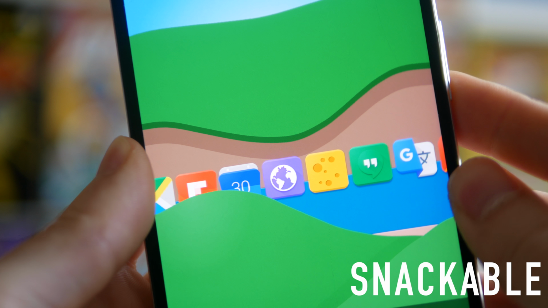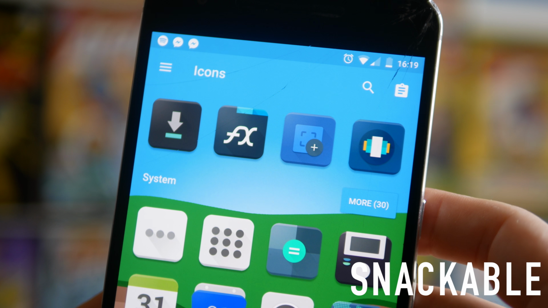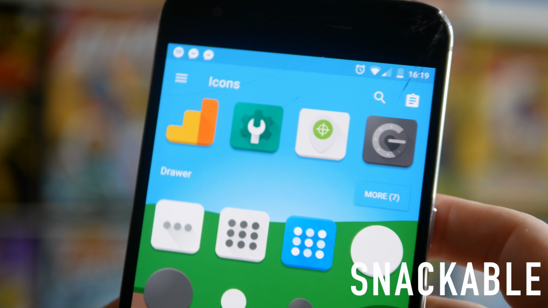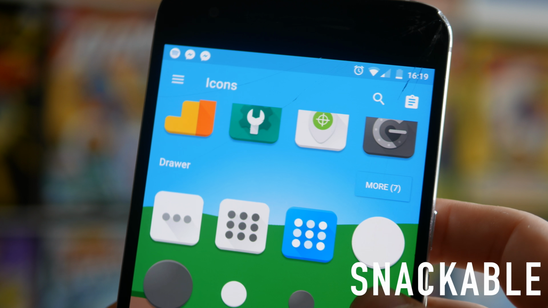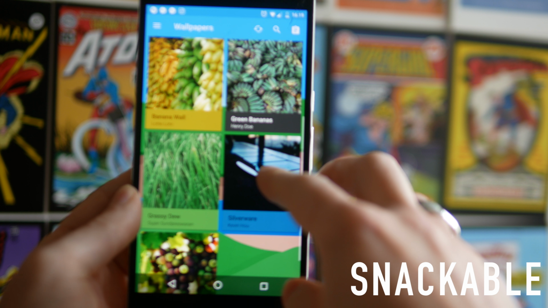Next up, we've got the icon pack Snackable. These are some really cute, clean looking icons. There's a huge selection, and again, they've got a really good use of color. The wallpaper selection is pretty nice, but I do wish it was slightly more extensive.